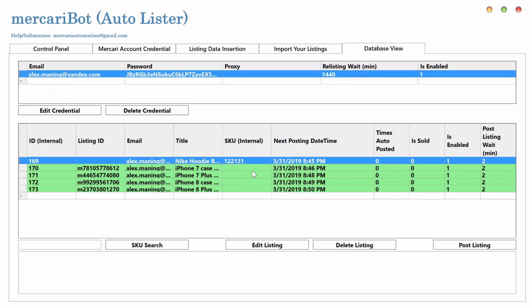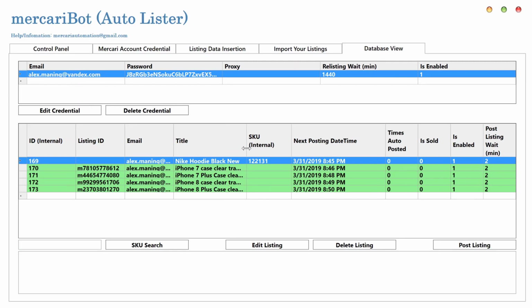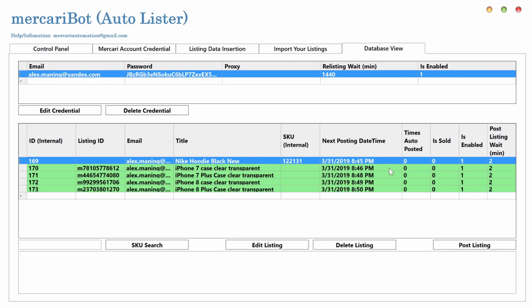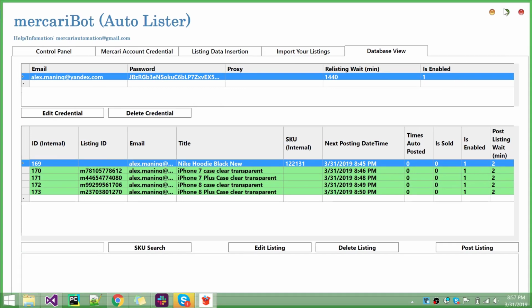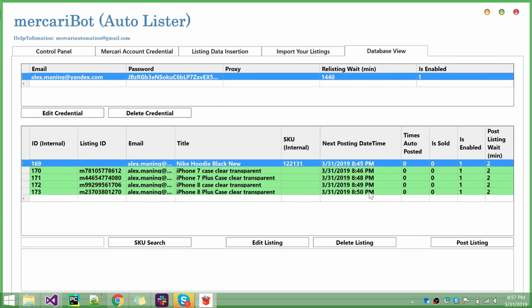Right now in the database, you can see one listing. This one was manually inserted into the database, and these 4 were extracted from your Mercari account. So you can see their next posting time is less than the current time, because this time is when they were inserted into the database. When they are inserted into the database, only the current time is set as the next posting time.